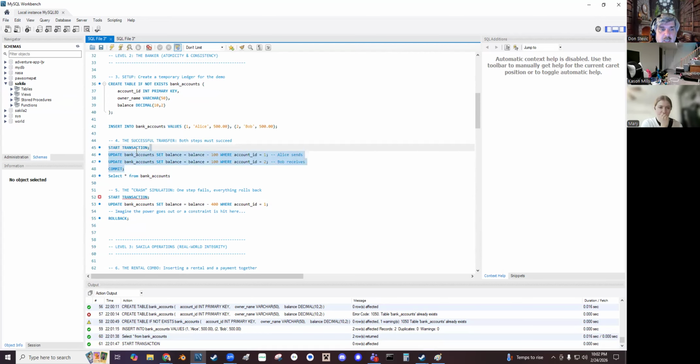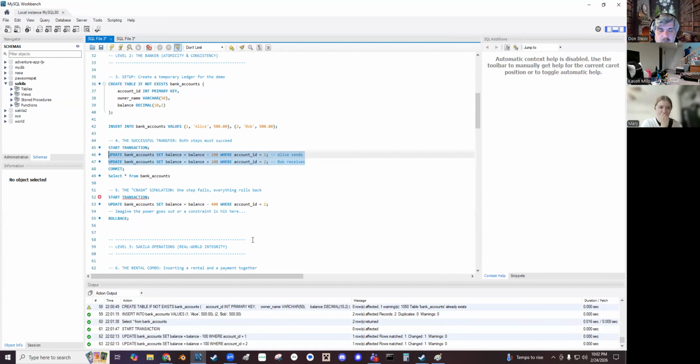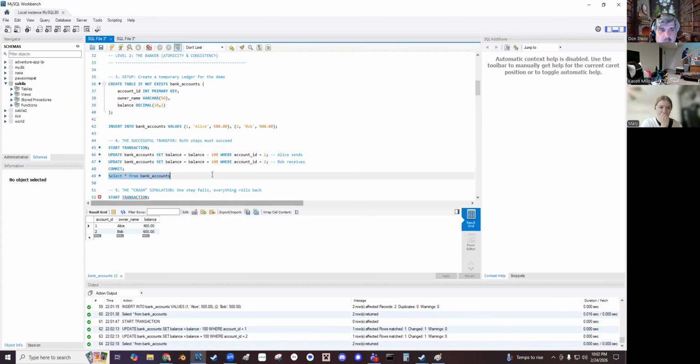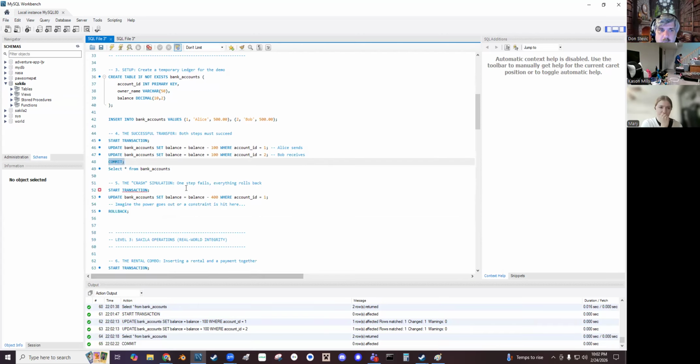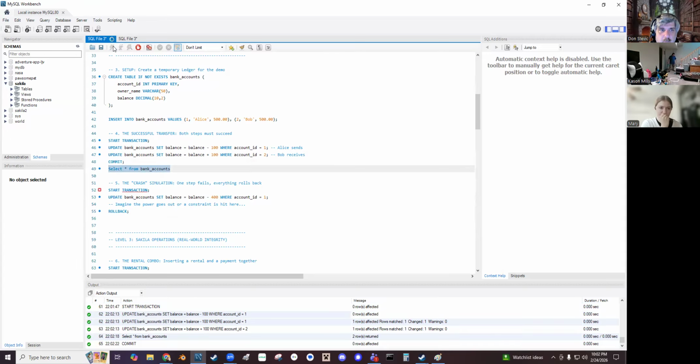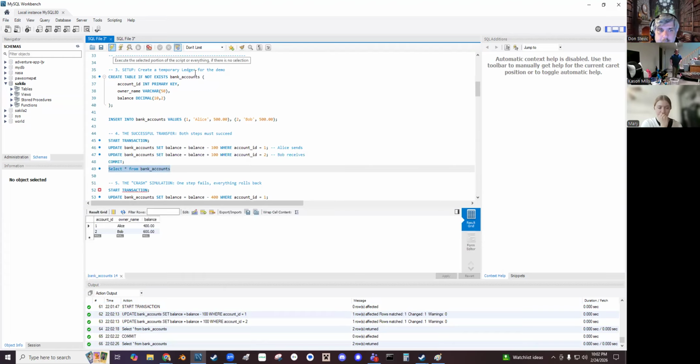My transaction is set. I don't run the commit just yet. There we are. Run that. Check that everything worked fine. Check my bank accounts. It's correct now, and I can commit. And now that's a permanent change.